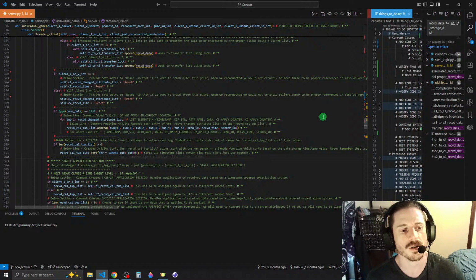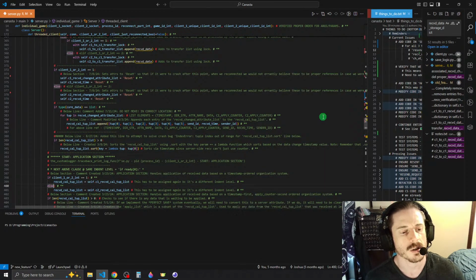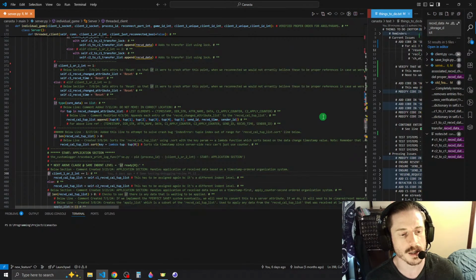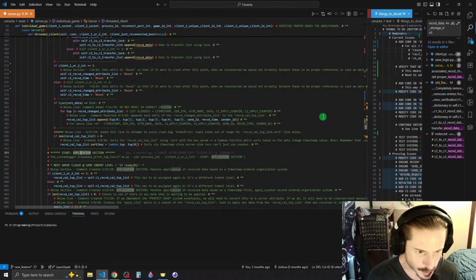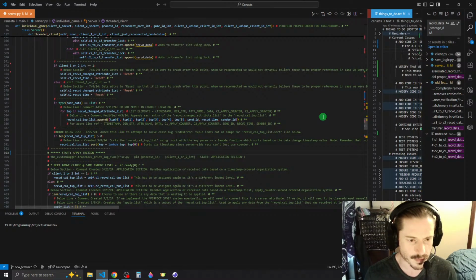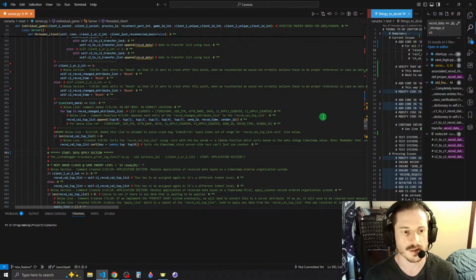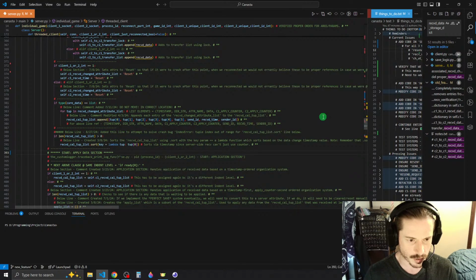Okay, then we check the length of the received cow tube list. If it's greater than 0, we sort it. That's great. We need to do that. And now this is the application section where we apply the data. Let's just call this apply section, because application makes me think I'm applying for a job. But it's a data apply section. Or apply data section. Yeah. So we say receive data, and then we call it the apply data section.